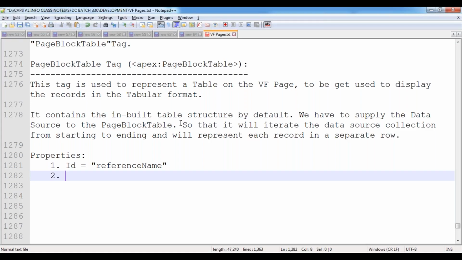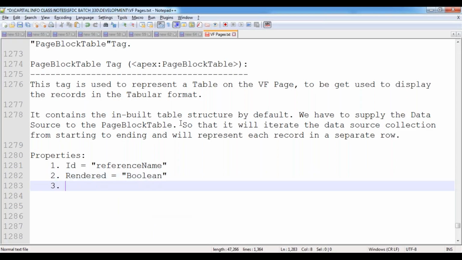Next, second, rendered. The rendered property is used to indicate whether this table can be visible on the page or not. To display the table or not, we use this rendered property. You know this property here already.